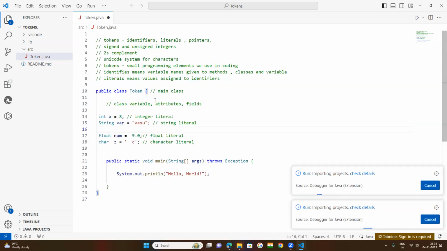So now next is literals. I told you that values assigned for the variables. What are variables? X is a variable, var is a variable, num is a variable, z is a variable. All these variables are called identifiers. And the values assigned for the variables are called literals. And whatever tokens, I told you, are small programming elements. Suppose if you use plus, minus symbols, they are also part of your tokens.